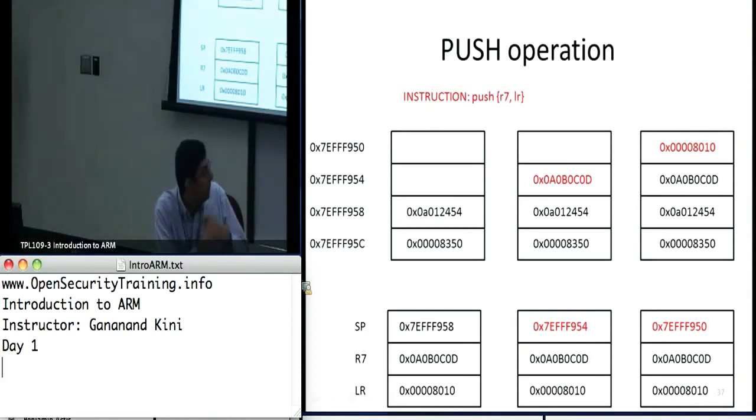It's going to go 4 bytes up and write the value in the next 4 bytes, followed by 7E-FF950, which is the last element. So R7 gets put into 7E-FFF954, and the link register, in this case hex 8010, gets put into 7E-FFF950, right? So this is just a push operation. The stack grows towards lower memory addresses. It's just a region in memory where you can store variables and things like that. We'll get into more detail on that later.